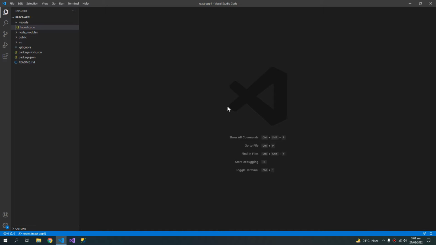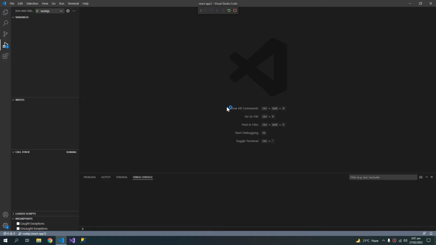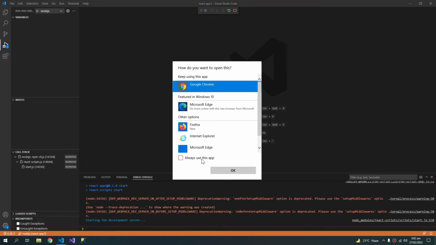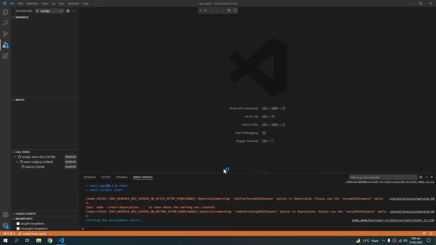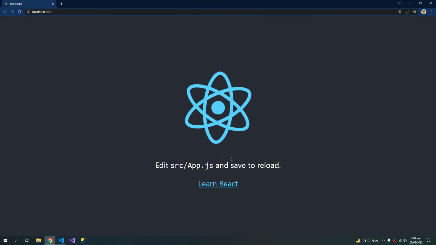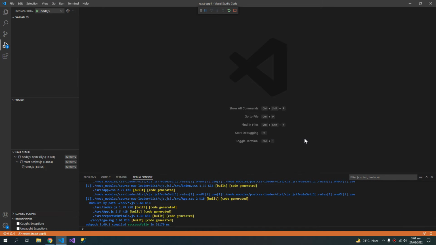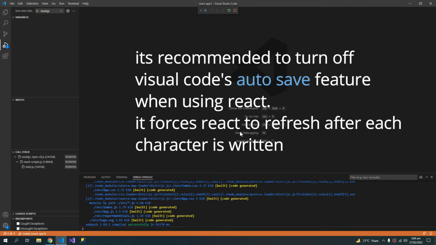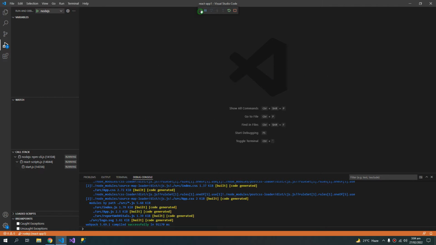Now when I press F5, this is the default page that comes with the React project. The good thing with React is we don't need to refresh the page. Whatever changes we make to the project, it's going to update itself.